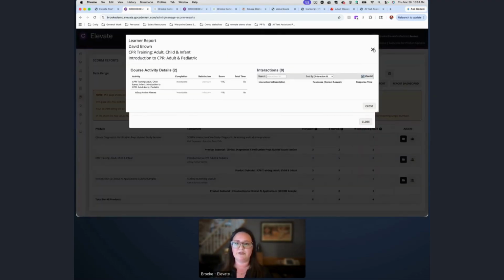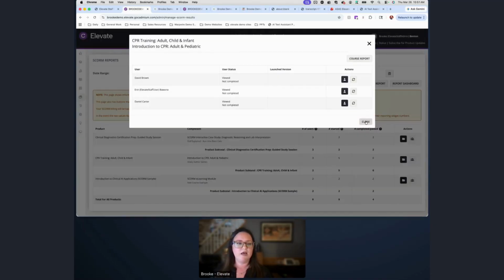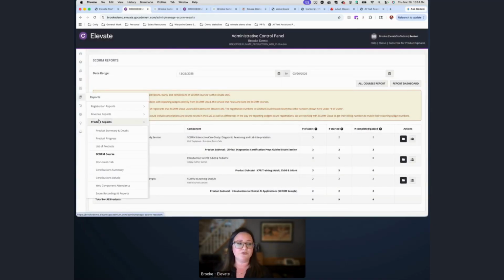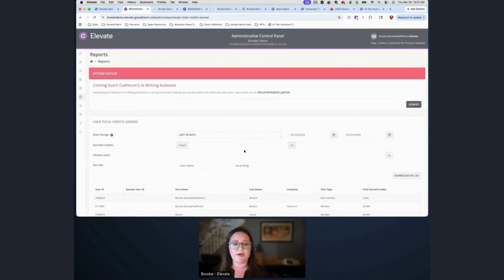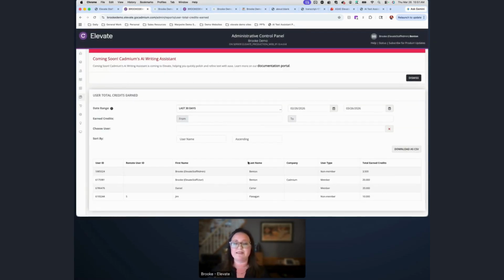You can kind of see as I click through the various options. Additionally, we have user-based reports. And so user total credits earned is another really popular report that people will run. That's just going to give you exactly what it sounds like, a summary of all users. Again, you can define based on date ranges.